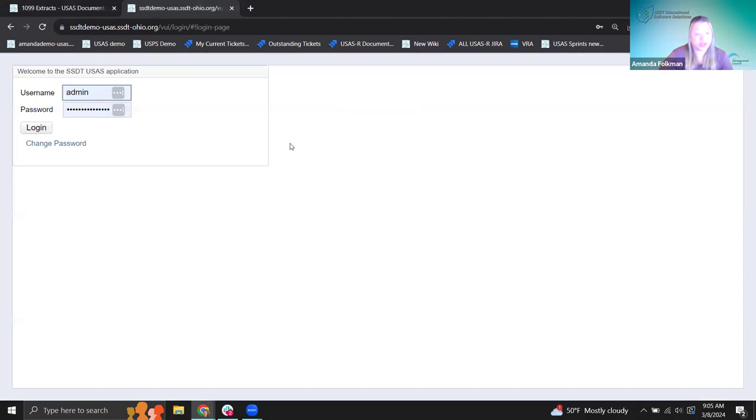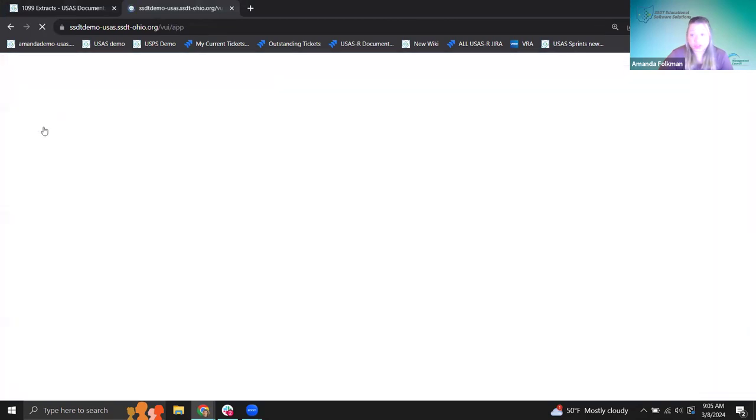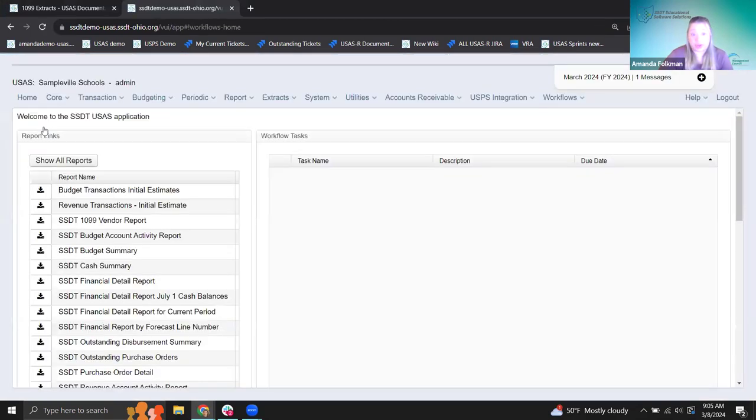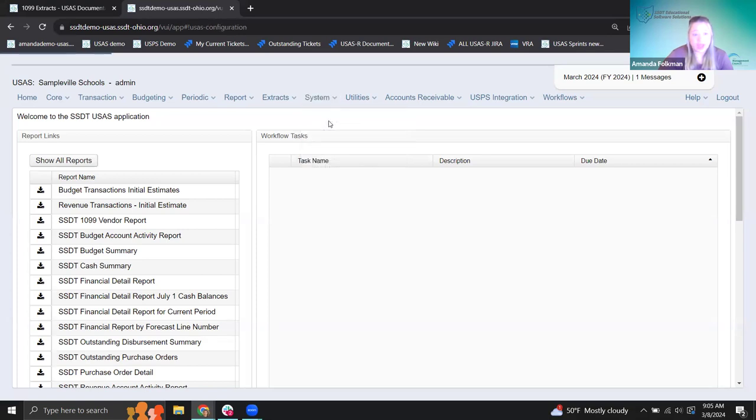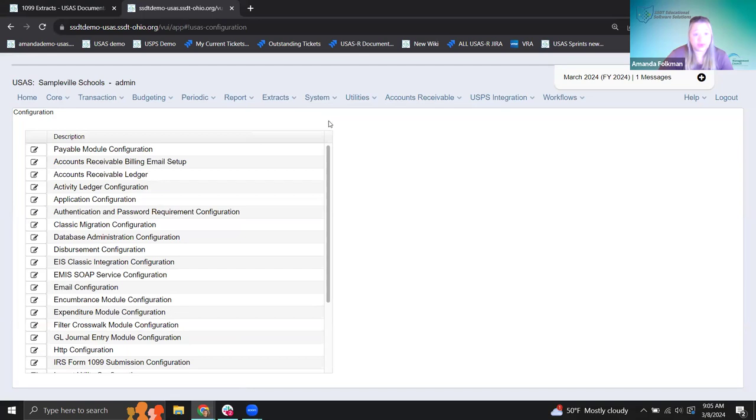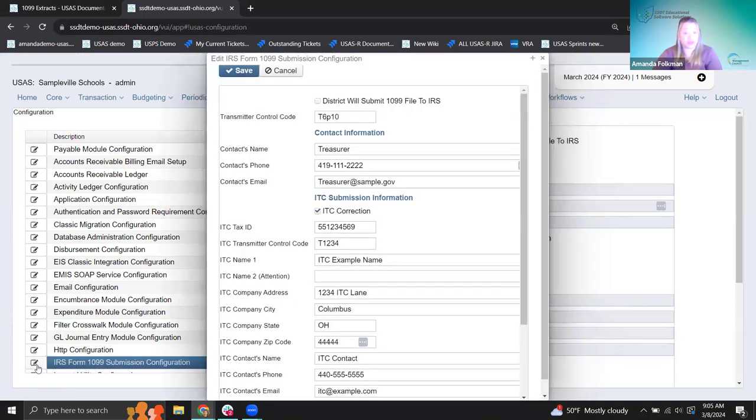If you are an ITC in the situation where your district is submitting their own original files, you'd already be familiar with this for sure. I'm sure everybody has heard about it at some point. So we're going to system, configuration. Any districts that are already submitting on their own already have this configured, and that part is not changing. So if you have your district submitting, don't think you have to come in here immediately and change all these.